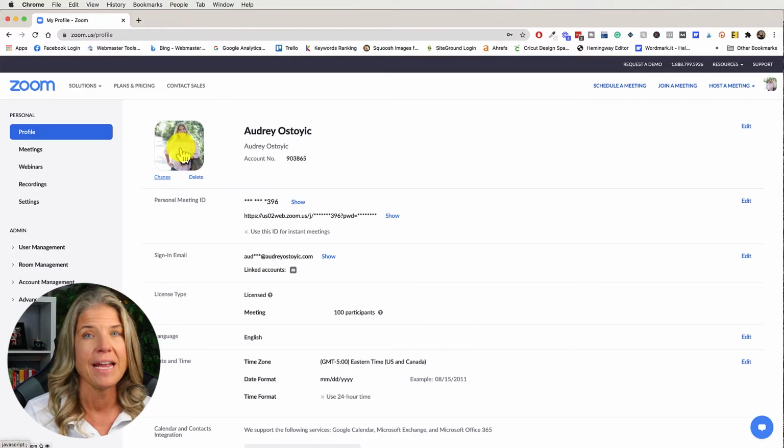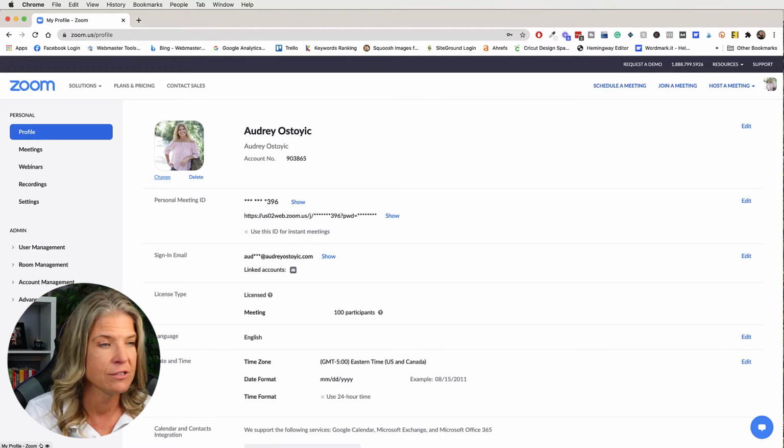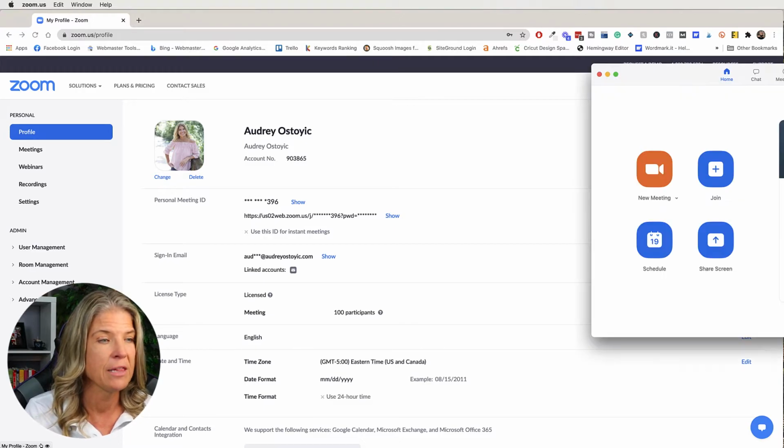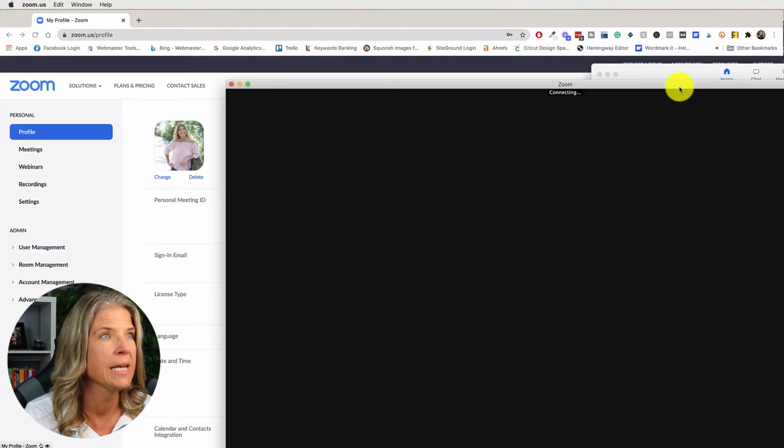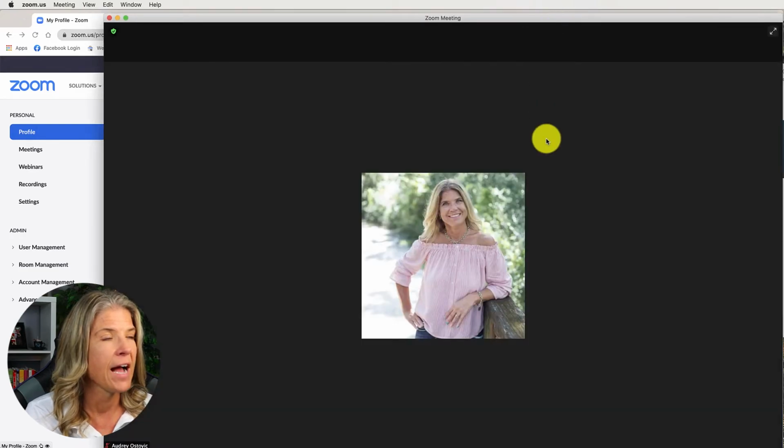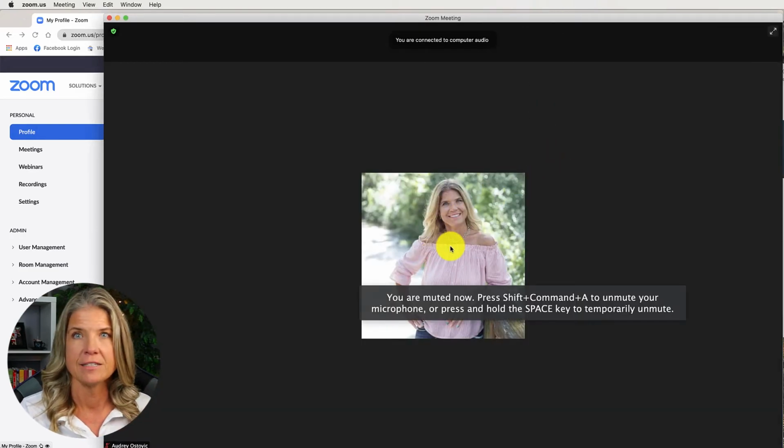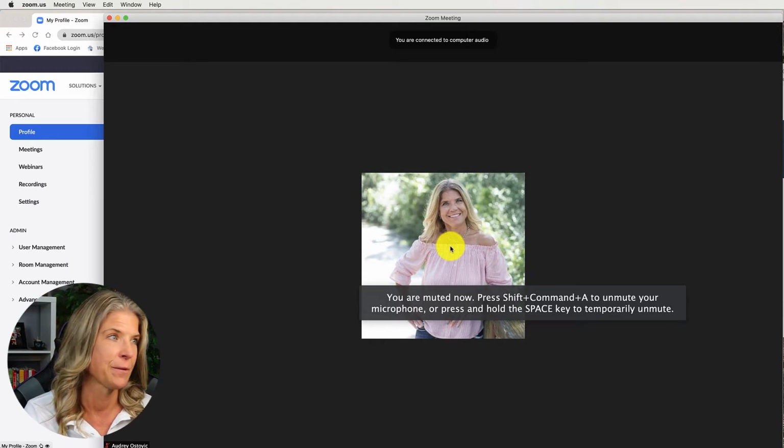And now anytime that I log into Zoom, let me log into a new meeting real quick. When I connect, there is my profile picture. Now that you have your profile photo all uploaded, whenever you join a meeting, everybody is going to be able to see who is in that meeting.